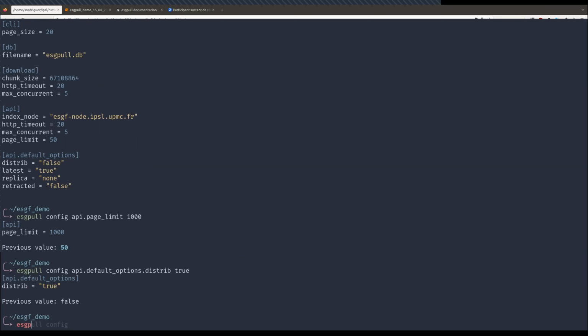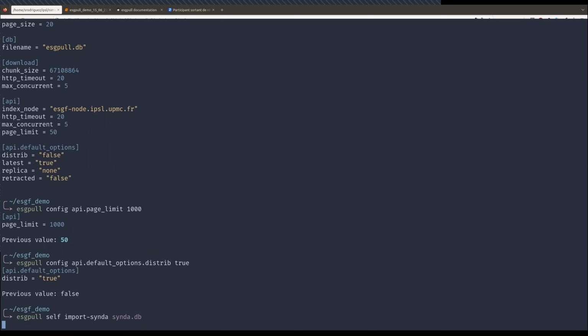Okay, so now the config is ready for the demo, and I want to show you how to import a Synda database. If you were a Synda user, you probably already have a Synda database. So here I have an example database. It only has 2 files, so it's not taking too much time. And it's as simple as calling this command, self import Synda, and then the path to your Synda database.